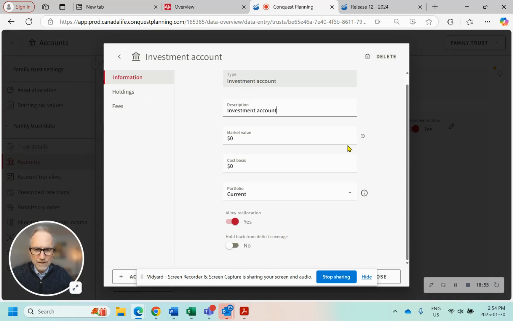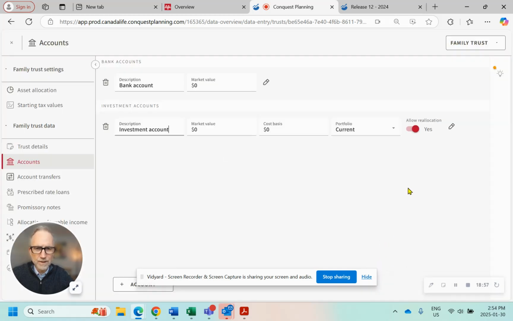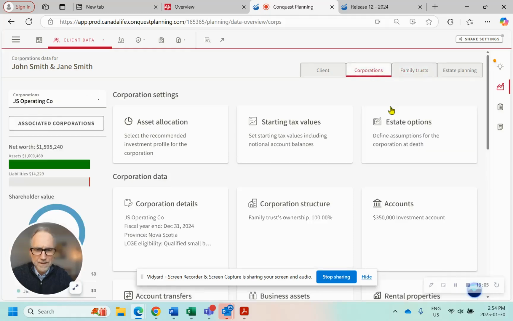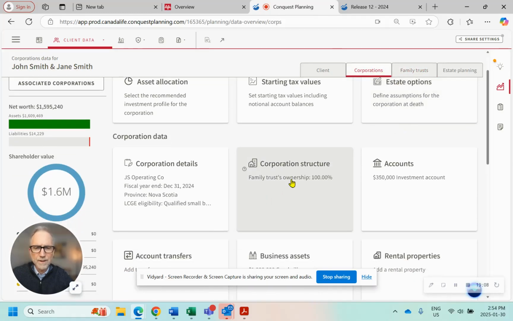Direct proceeds. It's not showing up. Why is it not showing up? Let's see, there was a section. I made some adjustments on the corporation. So I put the family trust as the owner.